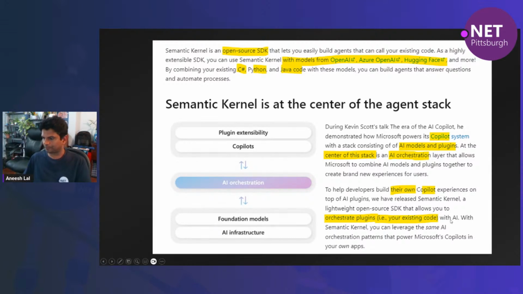So now, you see this word plugins, which I highlighted. I took the screenshot directly from the Semantic Kernel Microsoft Learn website. The word plugin, they say, is your existing code. It's just a fancy word for your existing code. That's all you need to understand. The moment I say plugin, it's something you already wrote, or you're going to write, or you're planning to write. It's just a method. It's just a C# method you can utilize with the large language models.